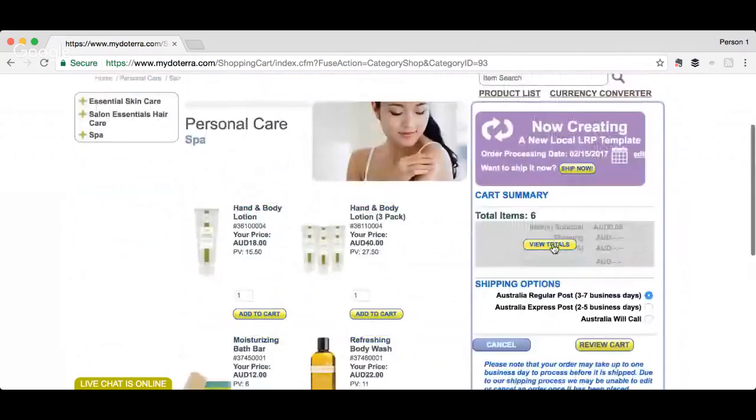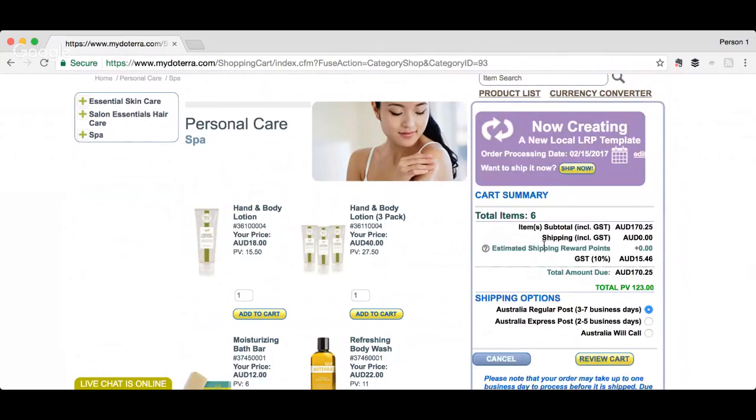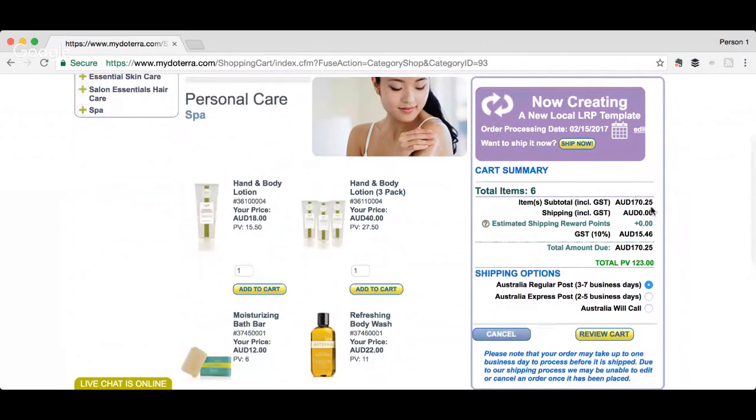So now I need to go and view the totals. Just working that out. Okay, so it's got it that it wants to ship on the 15th of Feb. I have the option to ship it now if I really want to. It gives me my subtotal. Hasn't got the shipping on there yet. Gives me my GST. So it's giving me my point value. So that's where I get the 30% from, 30% of that figure.